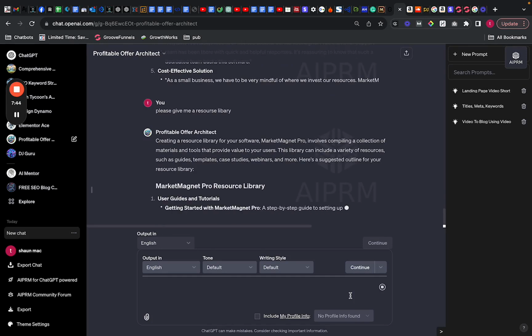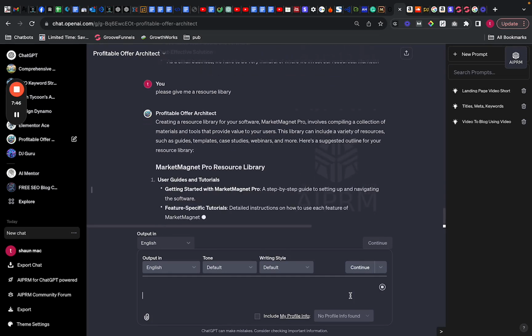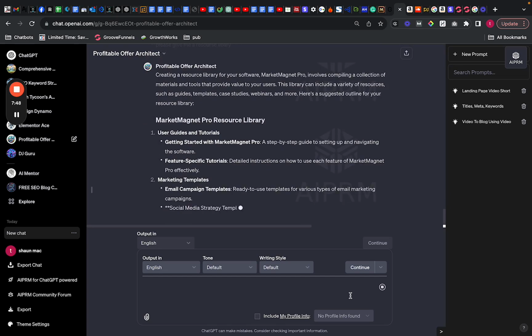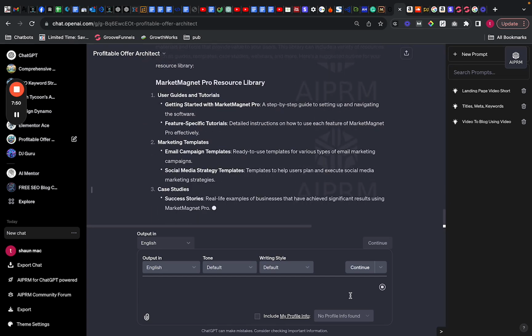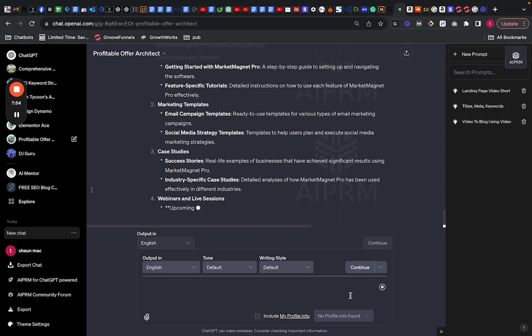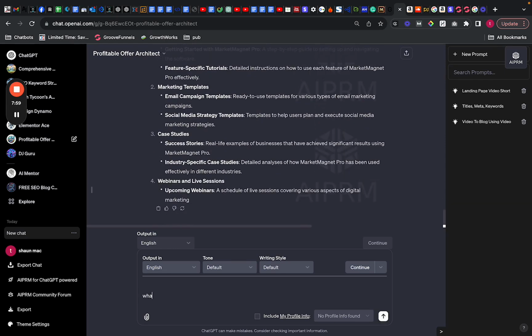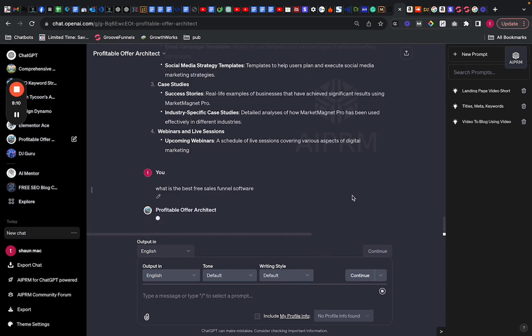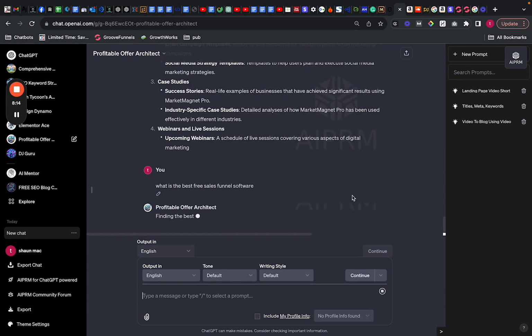We can keep on tailoring these different ways of using this. So we don't just have to have one sales funnel going. We can have several. So let's say I wanted a sales funnel, but let's say I've just got a new software and I'm not too sure if it's going to work out. So what is the best free sales funnel software? Let's have a quick look. Now, the benefits of using this.